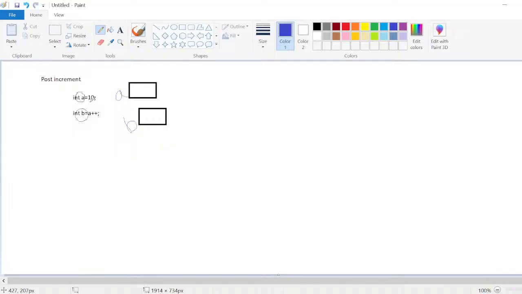First variable, how much value is it holding? It is holding the value 10. Now come to B, how much value is it holding? It is holding A plus plus. Which operator is this one? Increment or decrement? Increment. This is increment.